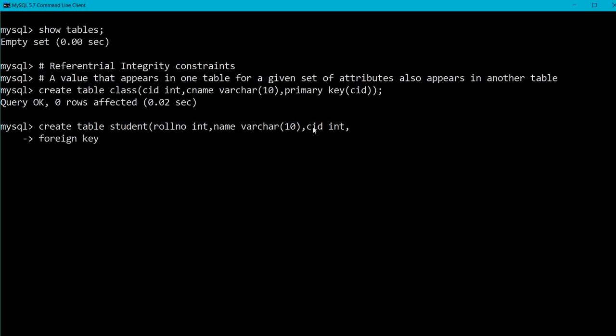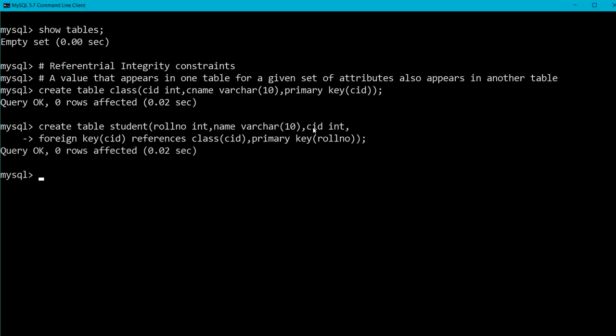As per syntax, I am writing foreign key class ID references. I have to specify here the parent table name with the column name with which we are referring that foreign key. I am also defining primary key for the student relation, which is roll number. So the table definition for student is completed.